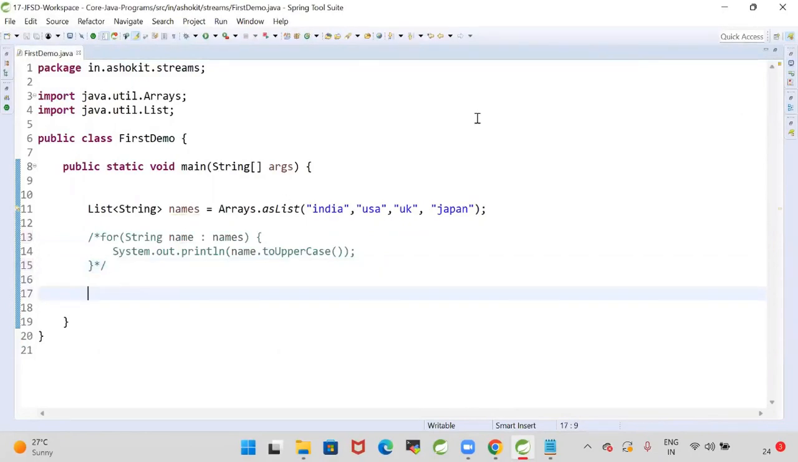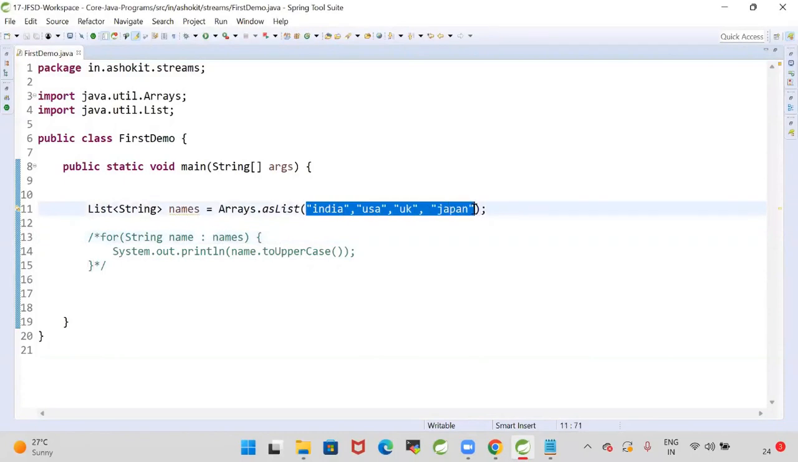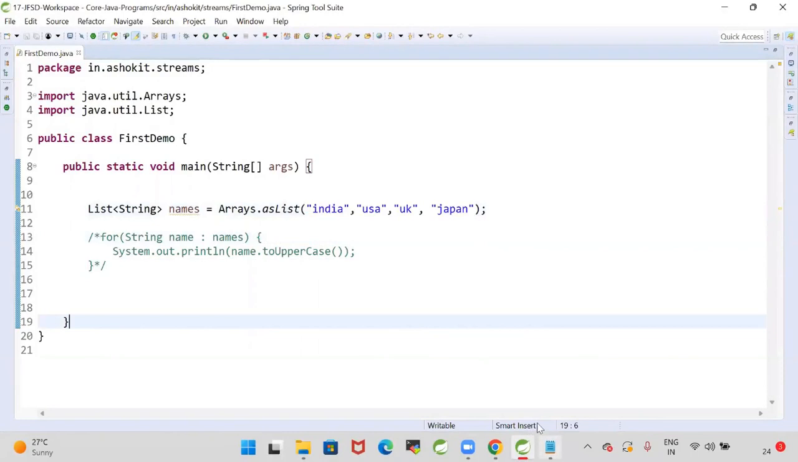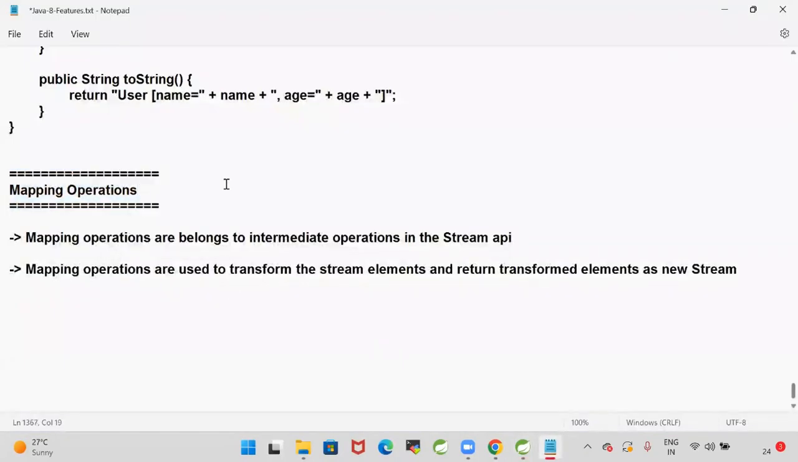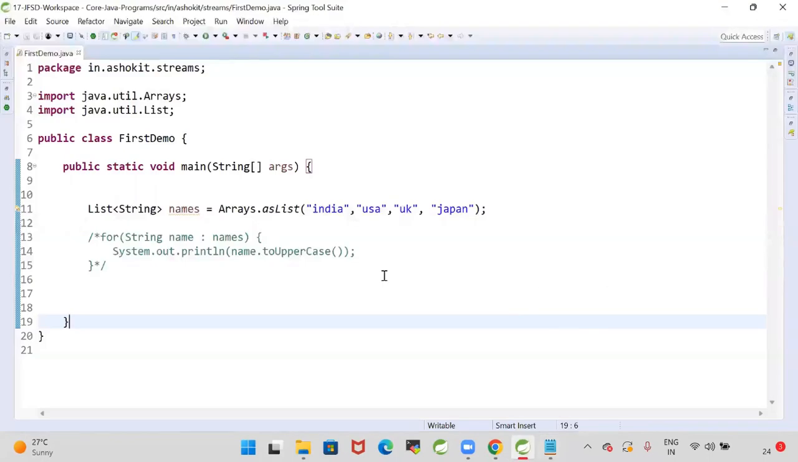Now I want to perform this operation by using Stream API. I have a list of names available. Those names I want to convert into uppercase, and I want to get the converted values. For the given requirement, do I need to go for a filter or for map? What is the difference between filter and map? Filter is used to get required data from original data. Map means transform the complete data and get the transformed data.